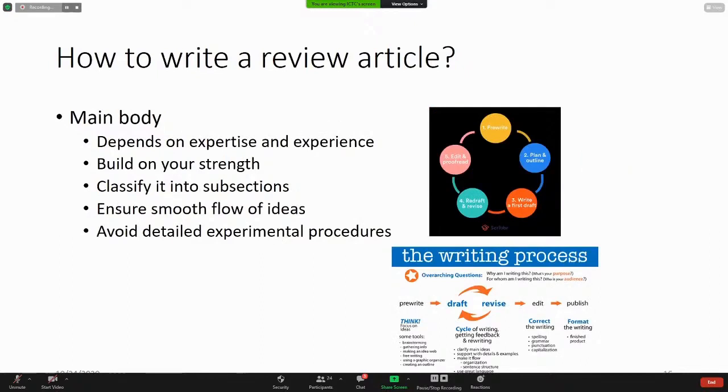The main body, as I said, this is where you need to demonstrate your expertise and your experience, and advisably, you should build on your strength. Yes, there are areas that you know that, okay, I can talk about this. Now, try to build on them.